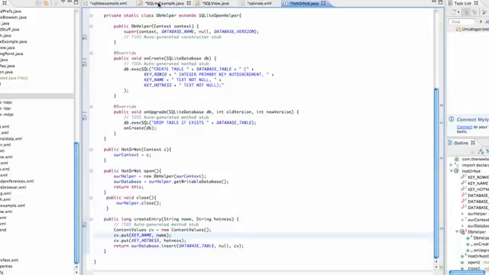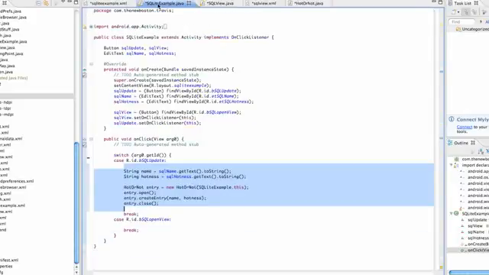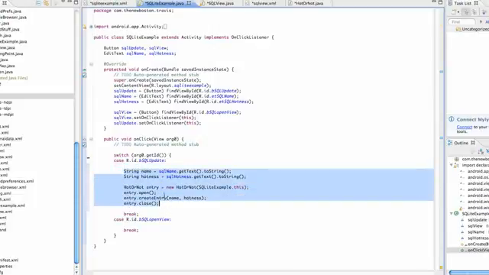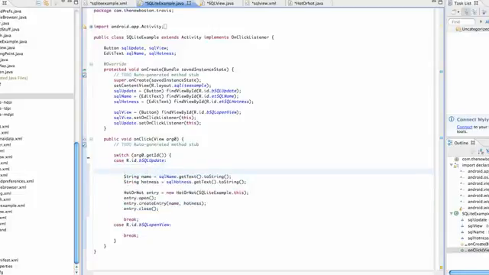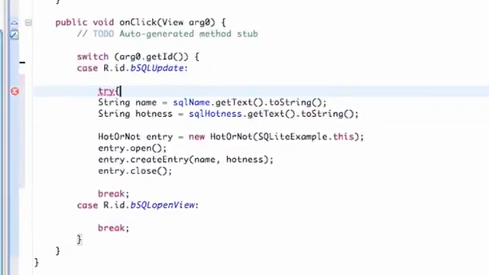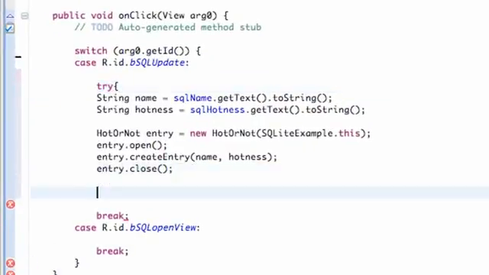So what we're going to do is go to our SQLite example class here, and surround this with a try and a finally bracket, just to make sure something's working. So let's give us some space to work, and we're just going to say try here. But what we're actually going to do is have a catch exception here, and we'll call it E.